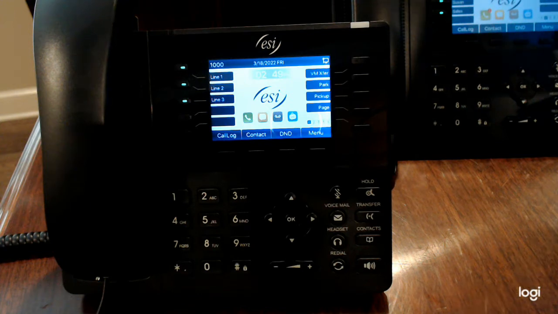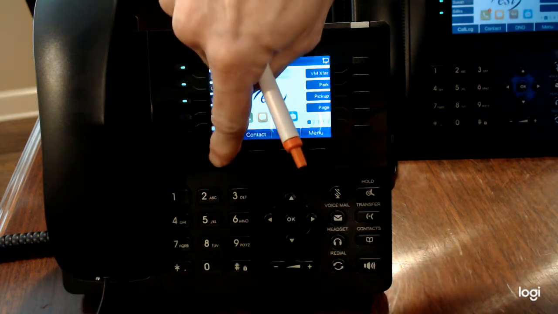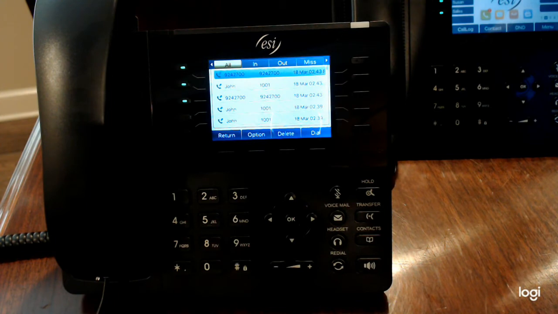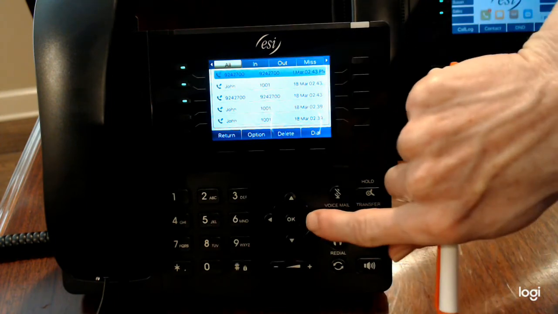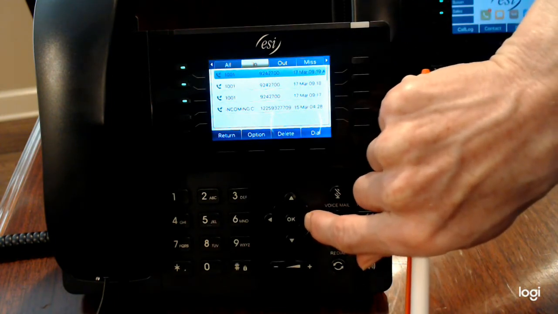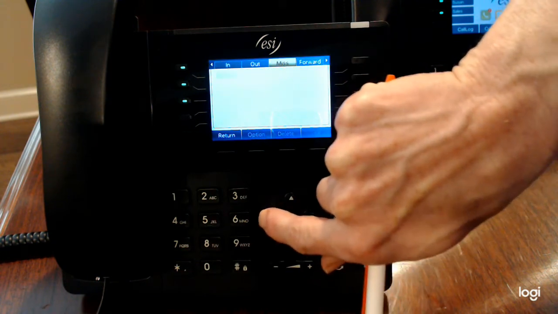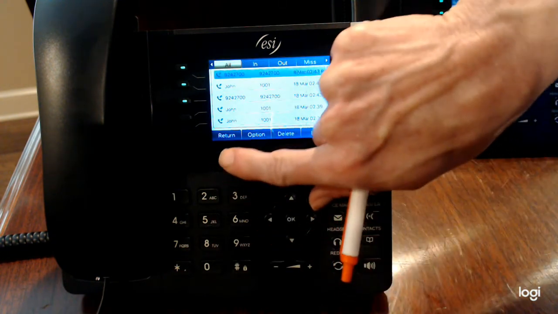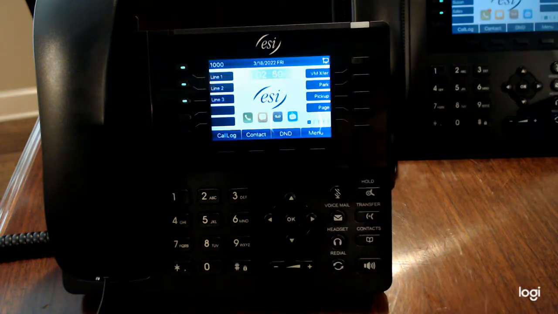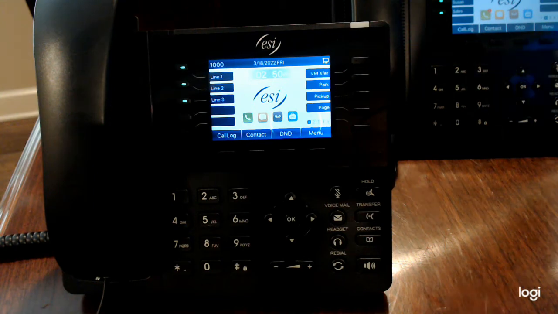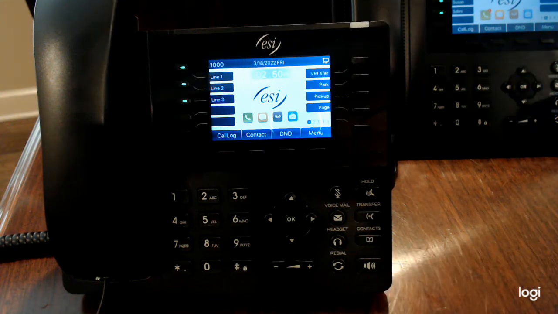To see and clear missed calls, you can press the call log button from your main screen. From here, you can use your navigation keys to scroll to inbound calls, outbound calls, missed, or forwarded if you had forwarded your phone. Then you can press the return key to go back to the main screen. If you have any voicemail notifications, you'll be prompted to call the voicemail from the screen, or you can exit that prompt.